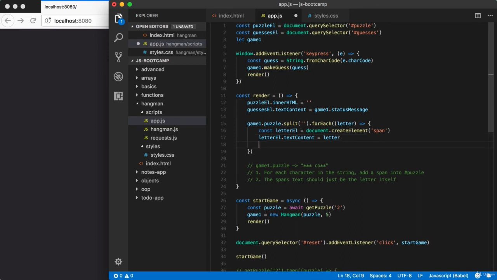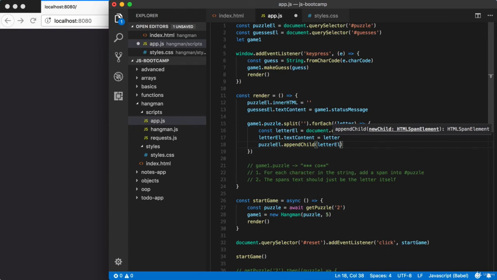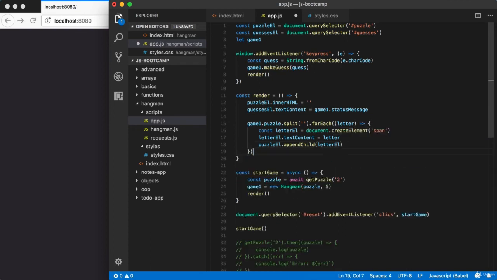Down below, the last thing we have to do is render it in puzzle element. So puzzleElement.appendChild. We are going to append the letterElement. Perfect. And there we go. That's all we have to do to complete this challenge. And if you did complete it correctly, whether you used this code or some slightly similar code that worked a little bit differently, if you do save the file, you should see some changes.